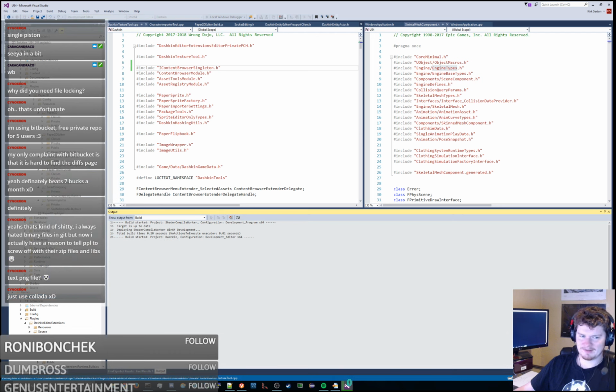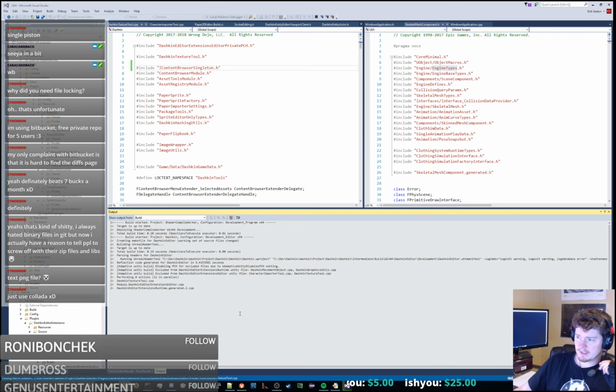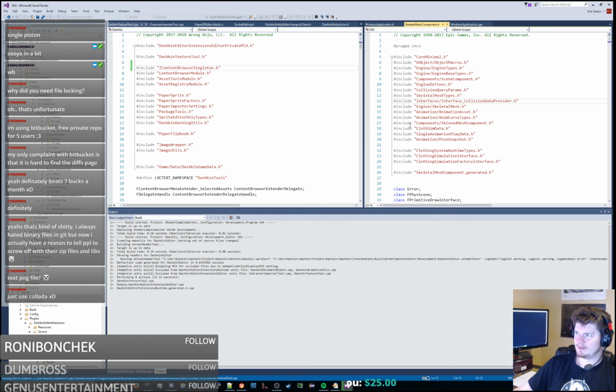Just use Collada. Well, I've never heard of Collada, so some graphics file specification. There are plenty of specifications. Why not another one, right?